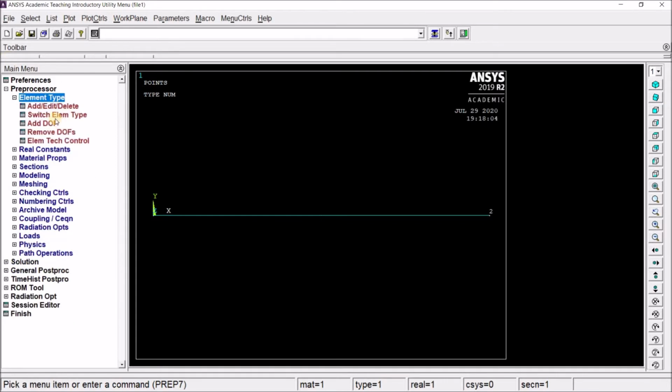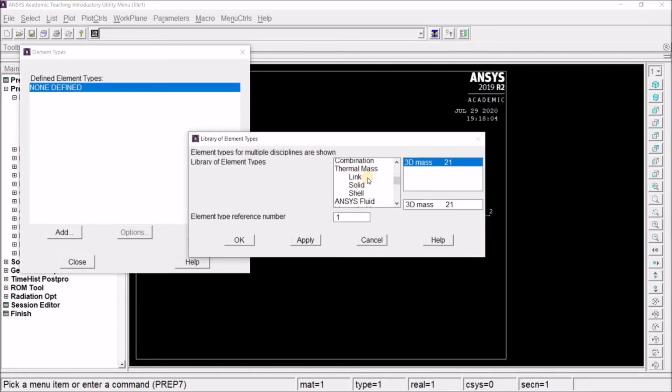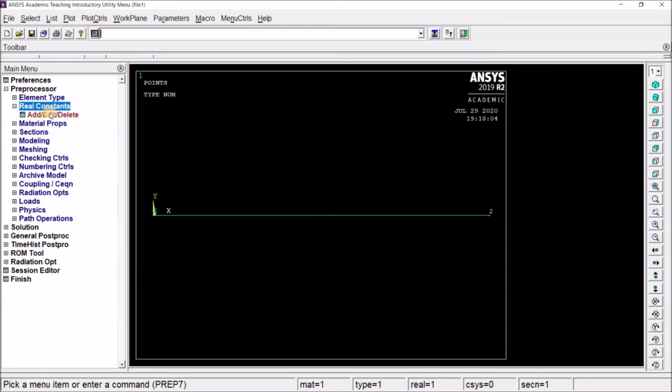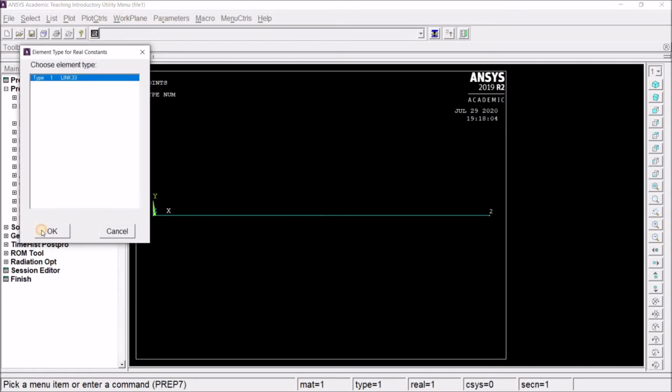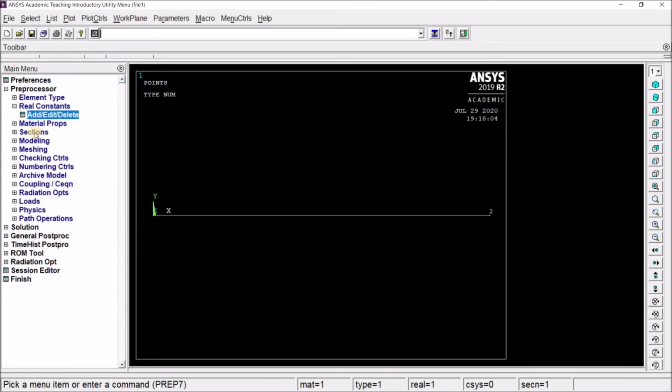Next, we must go to element type. Go to add, edit or delete, add. Scroll down to thermal mass. Go to link and select 3D conduction 33. Give OK and close this window. Next, we must go to real constants, add, OK. Cross-sectional area we must give as 4 times 10 power minus 4 meter square. So we can give it as 4e minus 4. This defines a beam of cross-sectional area 2 cm by 2 cm. Now select OK and close this.